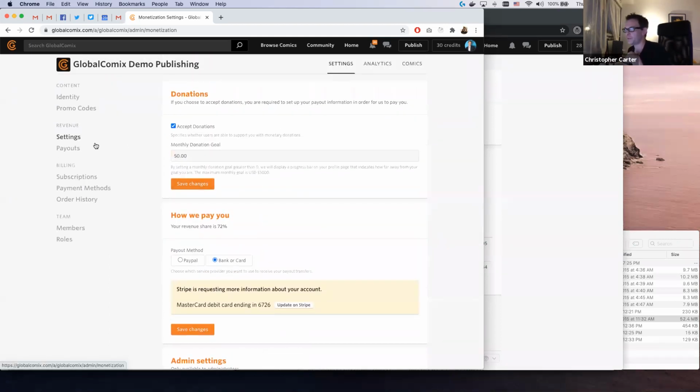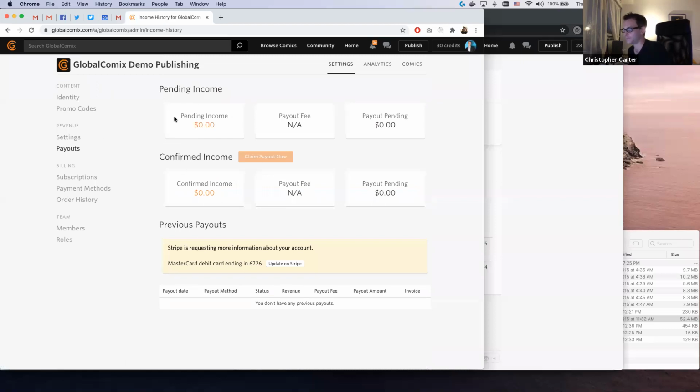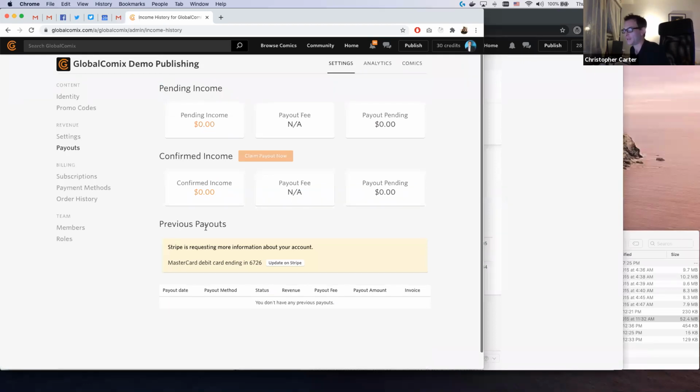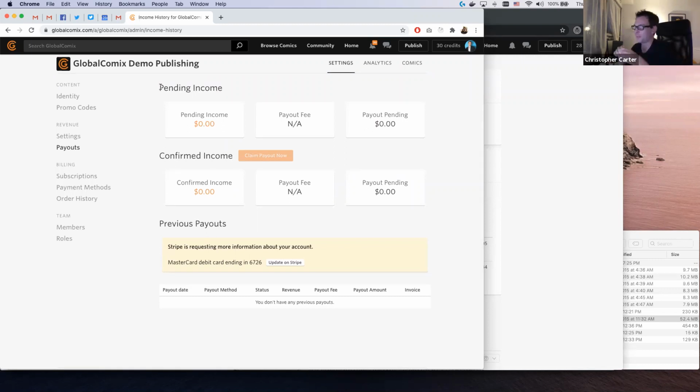As you are making revenue when people are consuming your paid comics on GlobalComix, your revenue is showing up in your pending income. This payouts section has 3 sections: pending, confirmed, and payouts. Pending income is where revenue comes in and sits for the first 14 days. It sits in pending for 14 days as an anti-fraud measure in both ways.